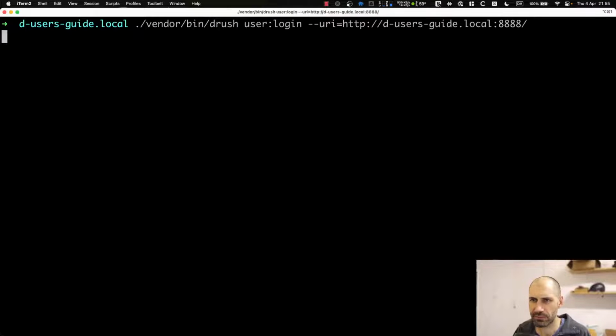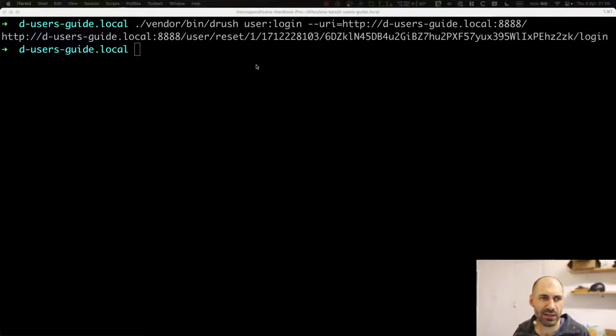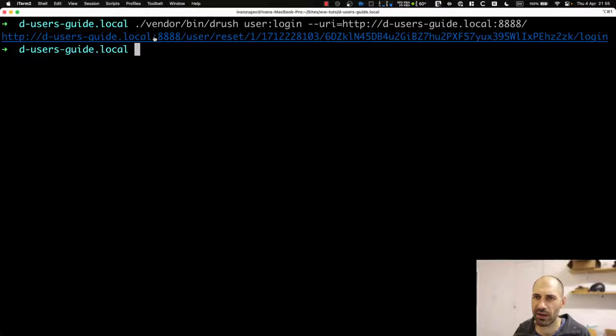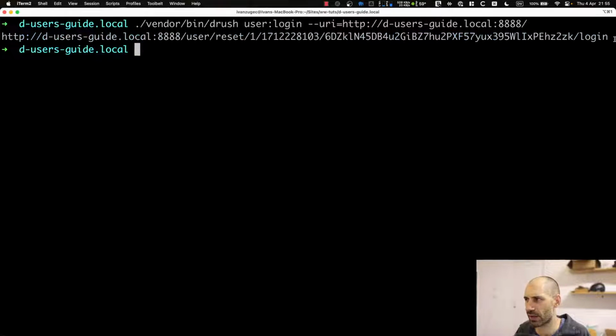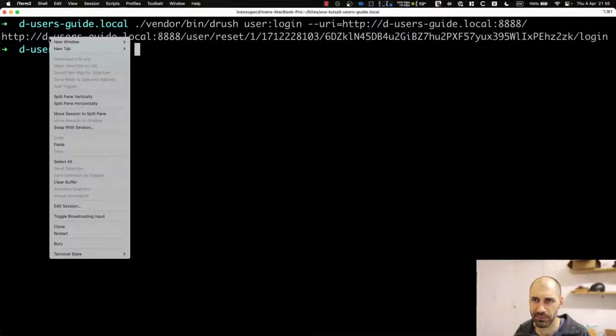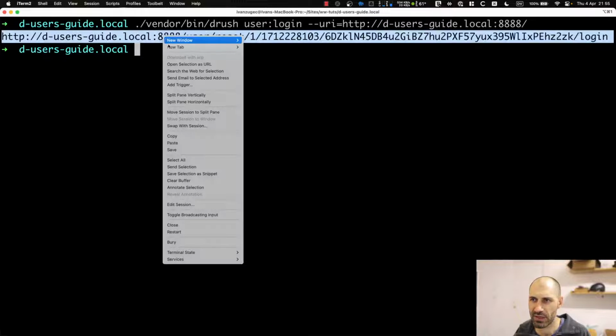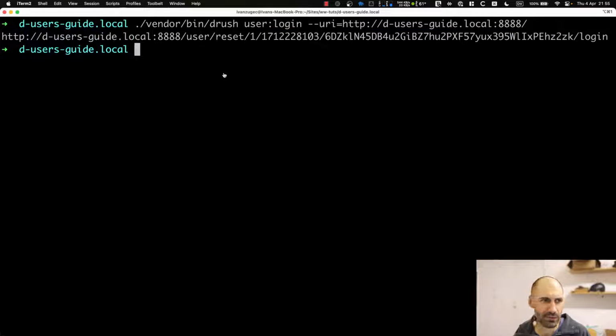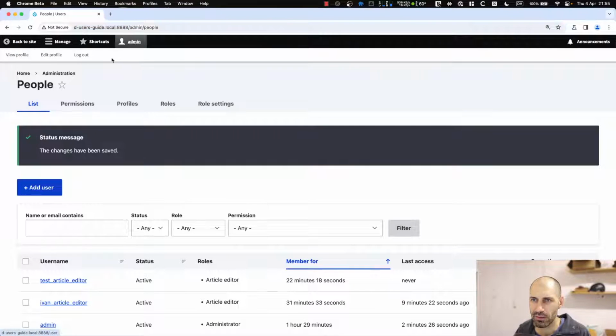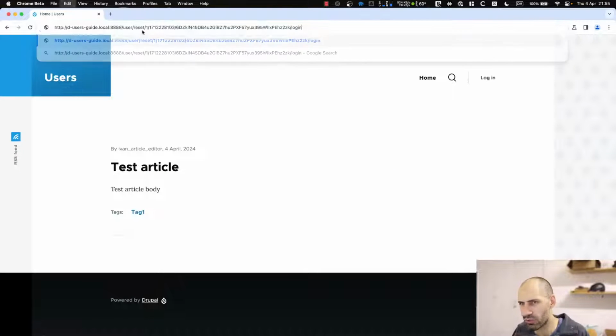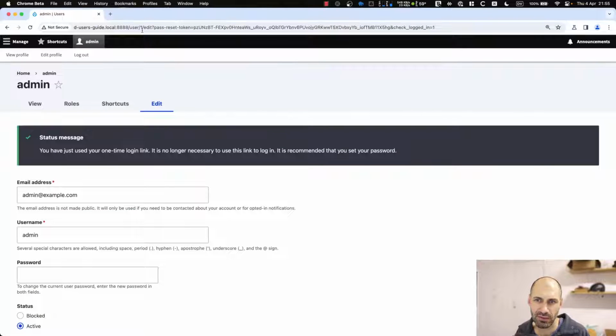URI equals that. It's going to go ahead and give us this command right here. And what we can do is, if we copy this and let's log out, we can go directly to the page and it'll log us in. And it gives us a one-time password, which is very useful.